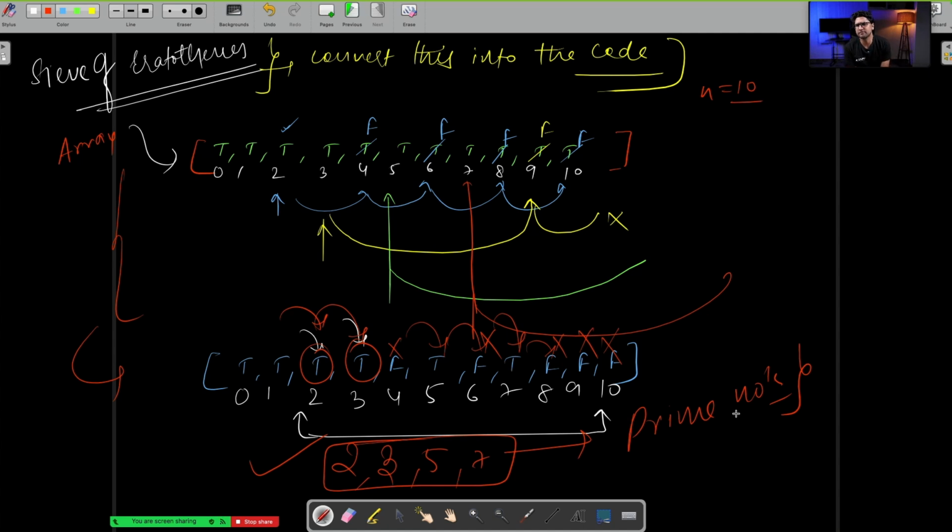And this is the Sieve of Eratosthenes algorithm, which is popularly known. The people who do competitive programming sound very techy, right, when they use terms like Sieve of Eratosthenes algorithm. So I believe you guys are aware now.